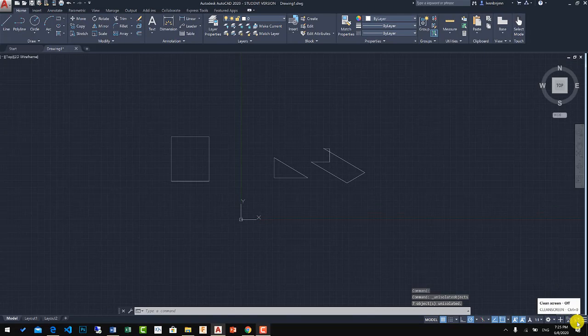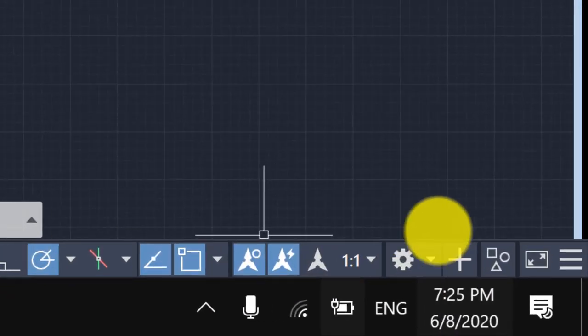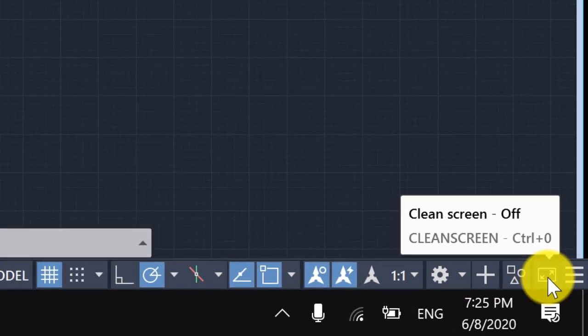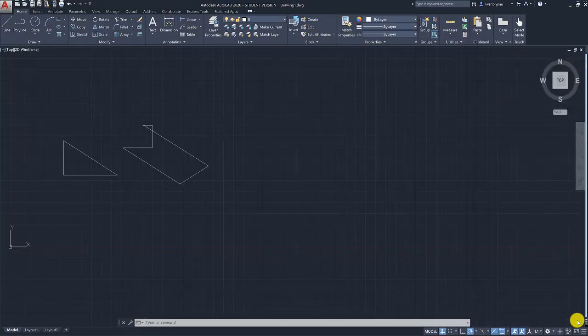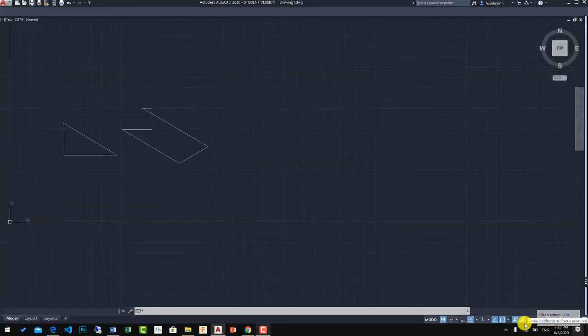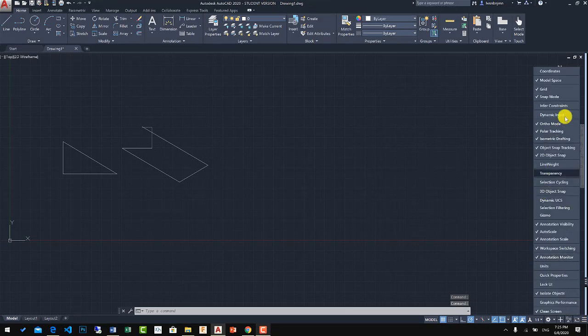The next one is the clean screen, which helps you to open the screen wider so that you get a larger workspace and more viewing area. You can toggle it off if you want to or on if you want to. And the last one is the customization, where you can add more tools to your status bar.